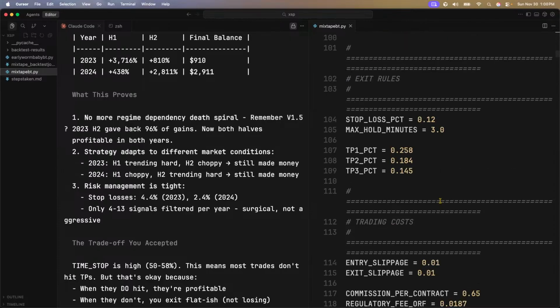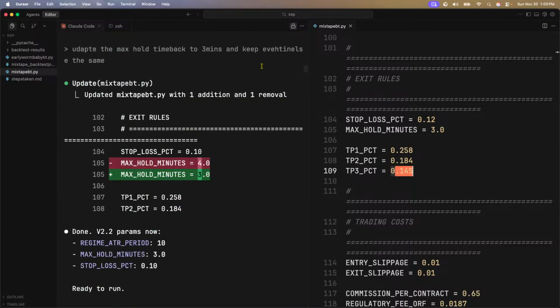Let's look at our take profit. Our take profit right now is 25, 18, and then 14.5. I can add another take profit, TP4, to be 10, but am I overfitting? Or I could add a trailing stop. So maybe I could do one of two things. I'm going to drop the max hold time to 2 minutes and then drop the TP3, because look what the data is telling us.